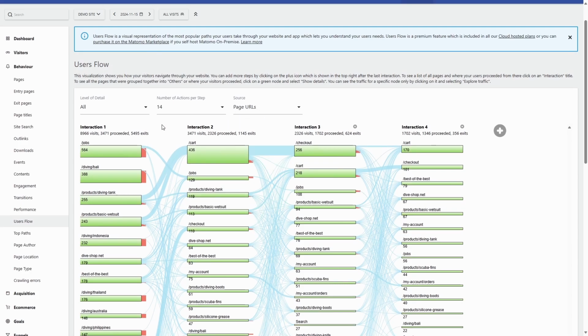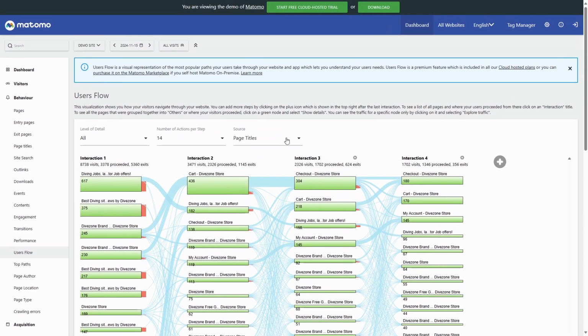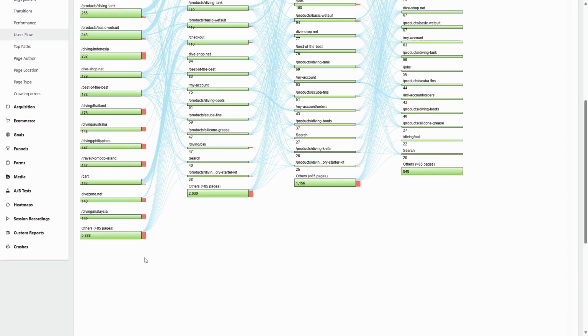And then we can either choose the page URLs as what we're measuring, or we can change it to page titles. For more accuracy, I would say use page URLs, because there's a chance you might have a page title which is the same, whereas page URLs almost certainly have to be unique.